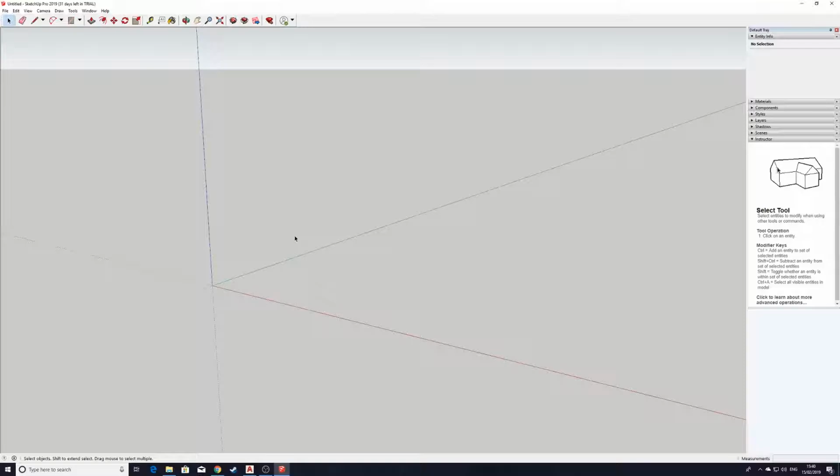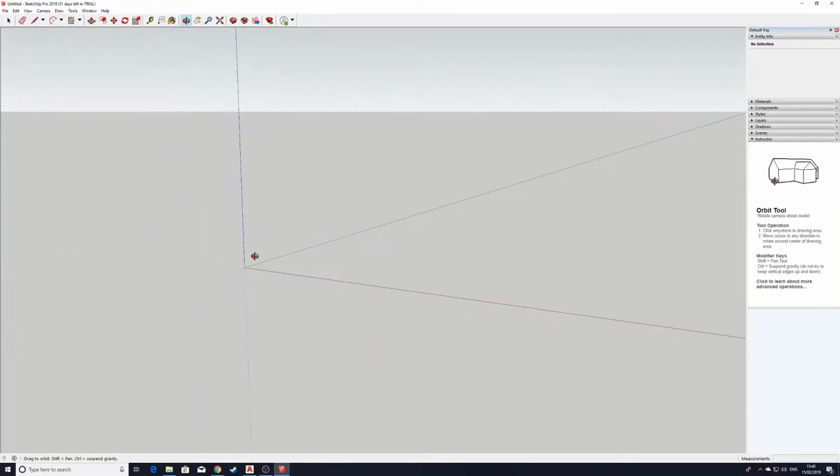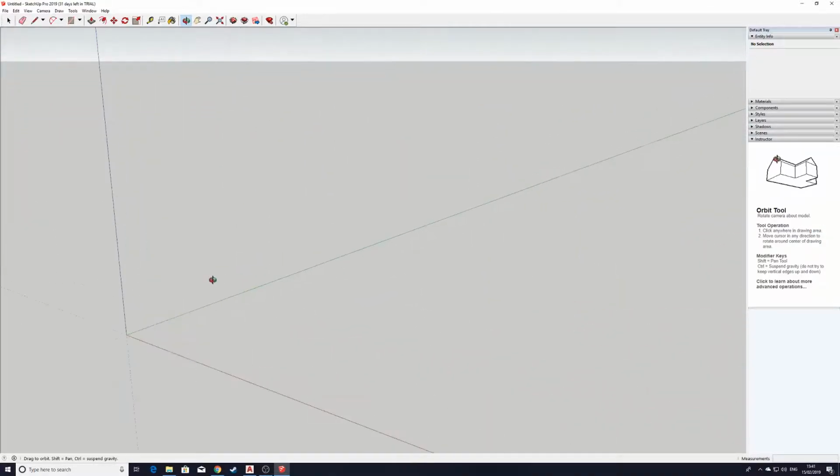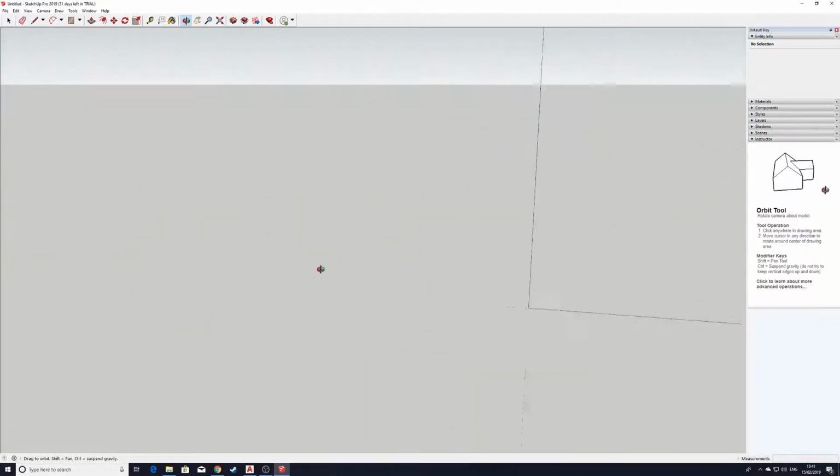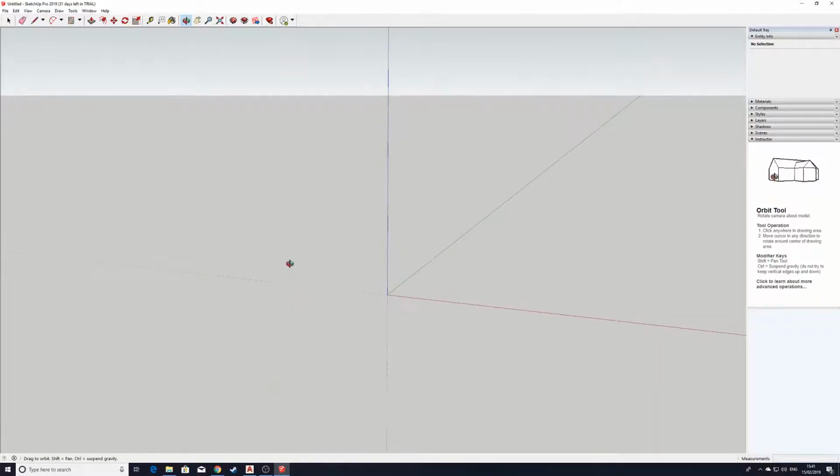So the three basic tools for navigating around in SketchUp are Pan, Orbit, and Zoom. Zoom is really easy. On your mouse, you just want to scroll in and out, and Zoom works just like it does everywhere else. The second one is Orbit. This lets you zoom around in 3D and change the way you're looking at an object.